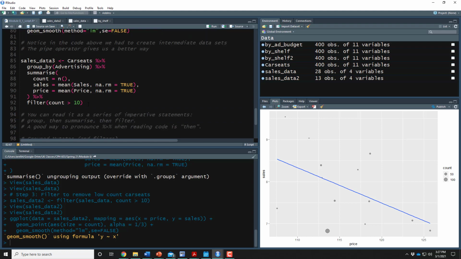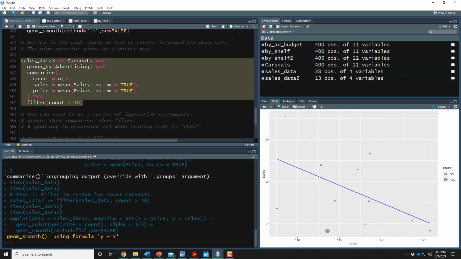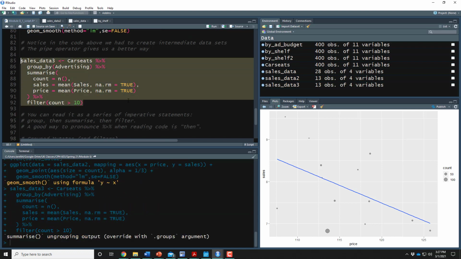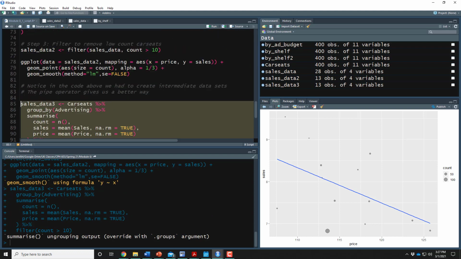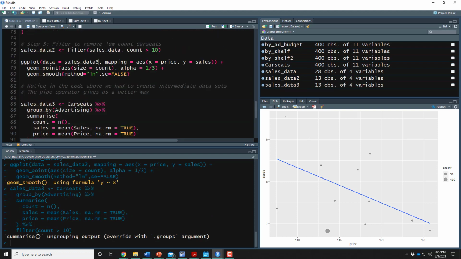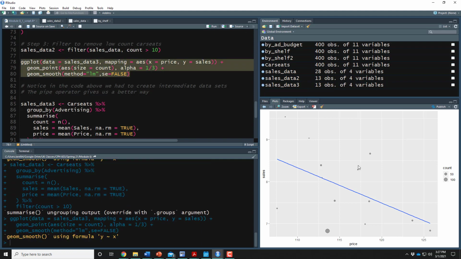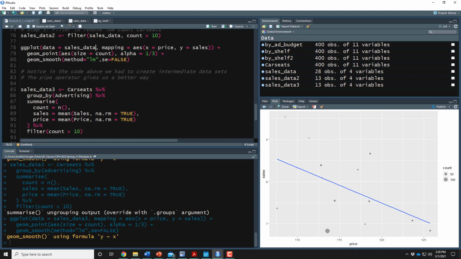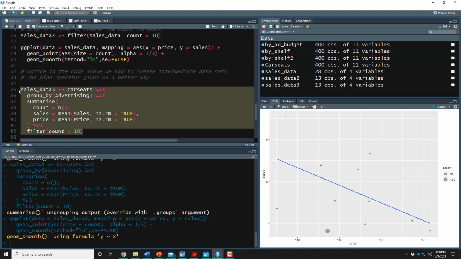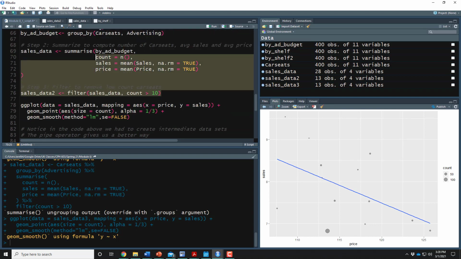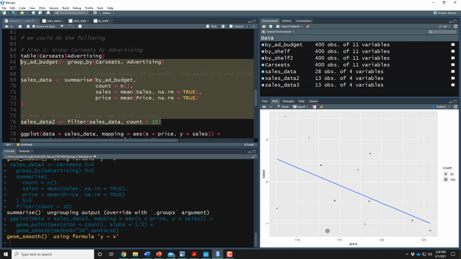So notice if I run this code right here, sales data 3, and then I'm going to go back up to my ggplot and just change that over to sales data 3. I get the exact same plot. So you can see here if I flip back and forth, it's the same one. That's why it doesn't look like there's a change, because it's exactly the same. So this line of code using the pipe operators takes the place of all of this code.